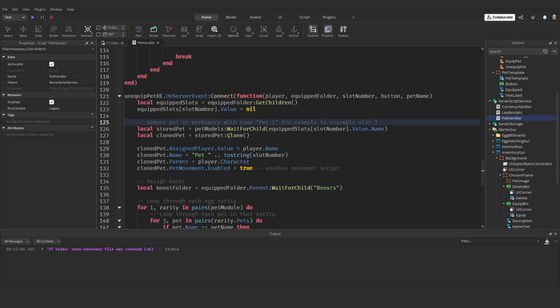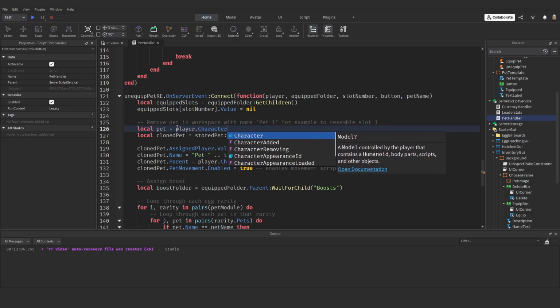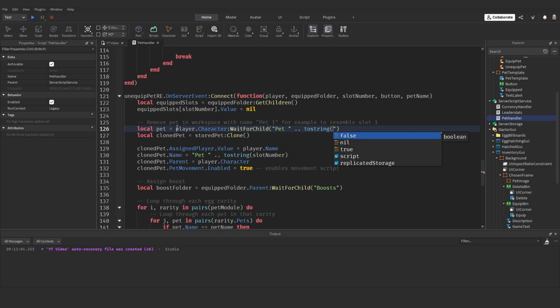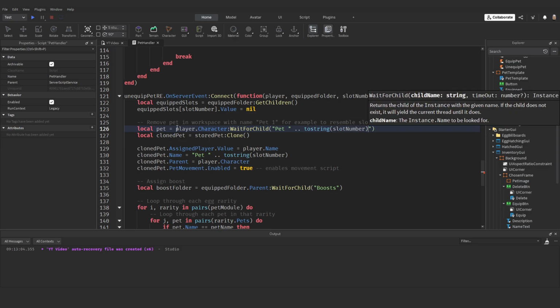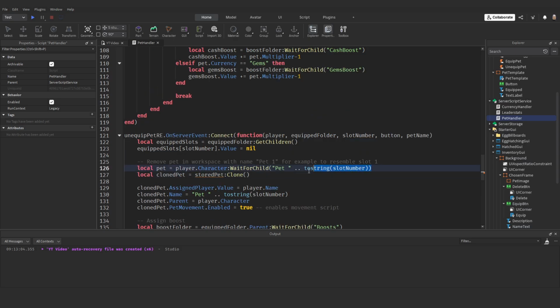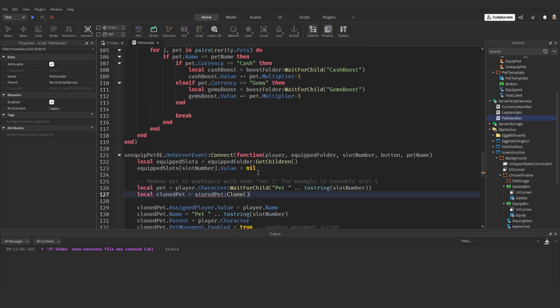And then we'll remove the pet with the corresponding name from the workspace. So we'll say local pet equals player.Character:WaitForChild("Pet" .. slot number .toString()), passing in the slot number. So it's going to have that same naming system. So we're removing the pet with the same slot number of the slot that we're unequipping, if that makes sense.